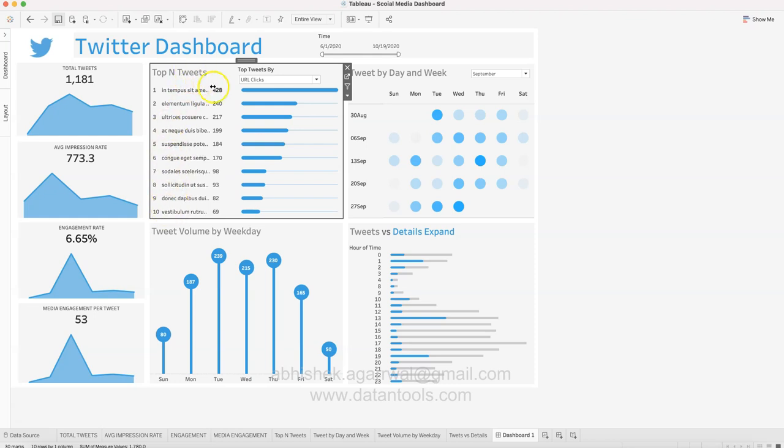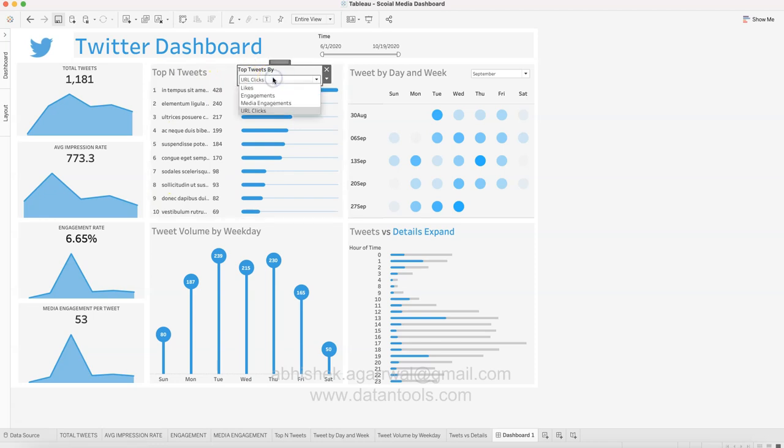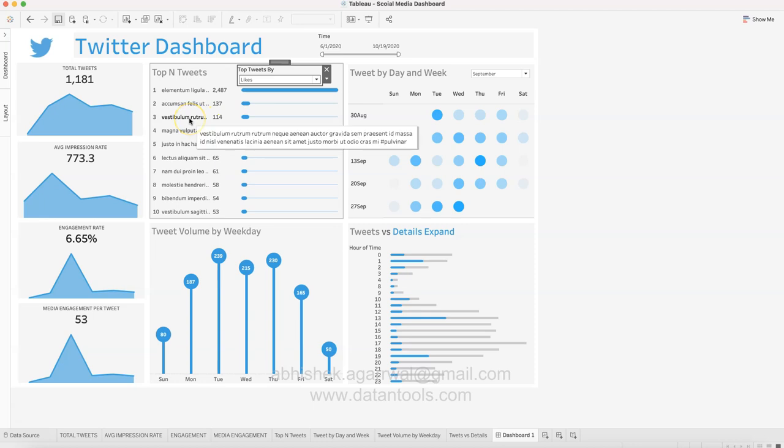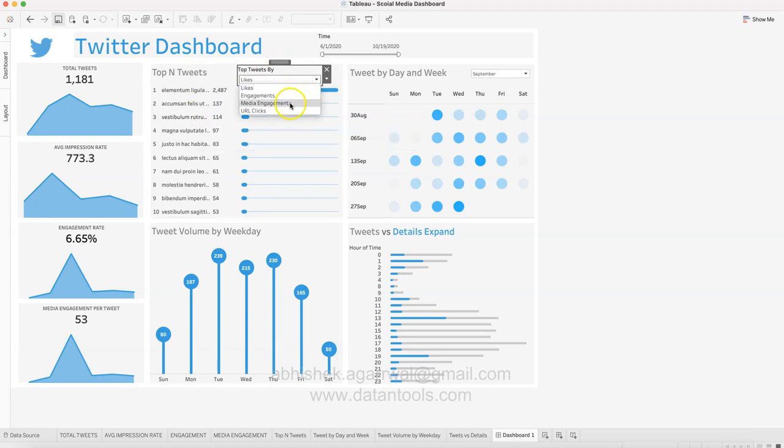So these are nothing but the top 10 tweets, whether it is top 10 by URL clicks, by media engagement, by engagement, or by the likes. All of that is what we are showing, and accordingly we are showing the number that you got: 2487 likes, 137 likes, 114 likes on this particular tweet. So that will be easy for someone to quickly glance through as to which tweet you have got it on, and by this filter we should be able to filter the information.